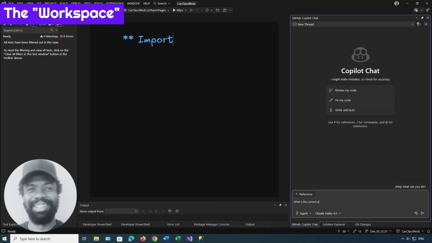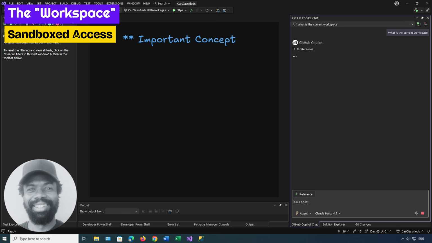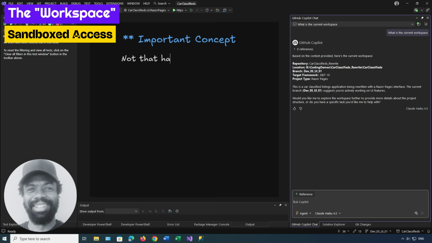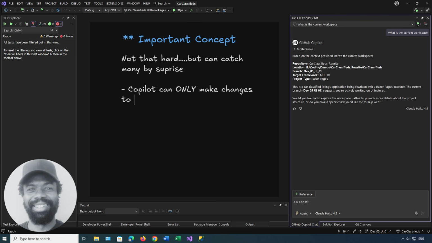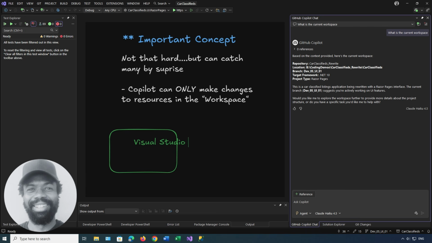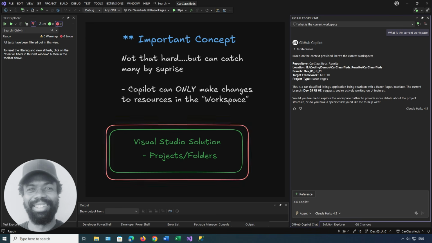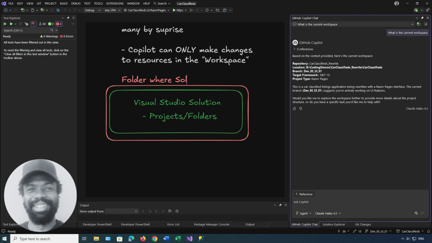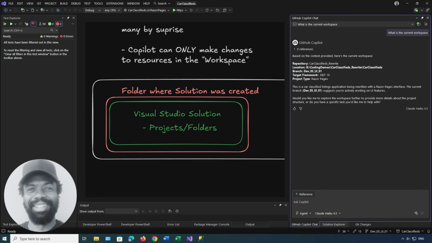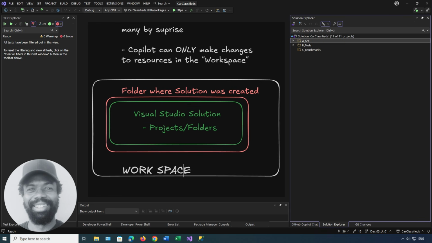Moving on to the workspace. The workspace is one very important concept when using GitHub Copilot in agent mode, and this actually took me a while to get my head around. The workspace is basically a sandboxed area to which the current running instance of Copilot has full access, and only within this sandbox area can Copilot do anything useful. This is a very obvious concept, but I kept making the silly mistake of opening Visual Studio and not being able to figure out why I couldn't make changes to a folder outside of the workspace.